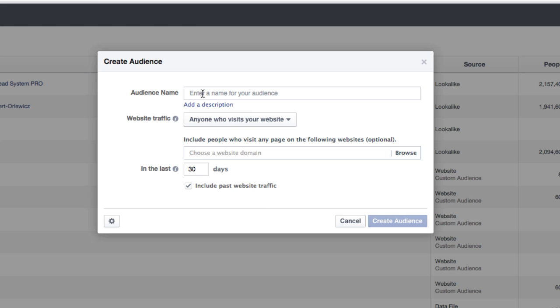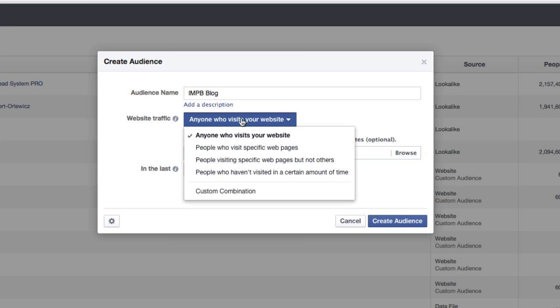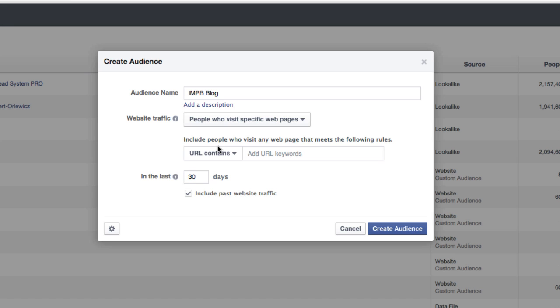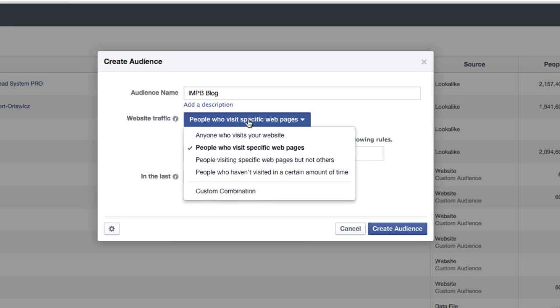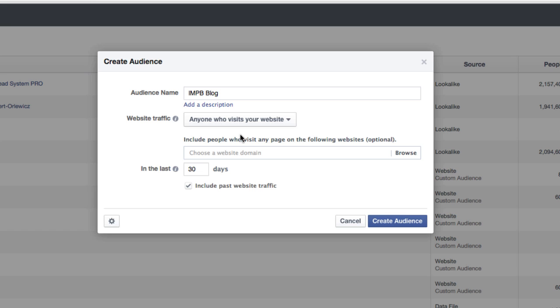So we'll just give this one a name, and I'm going to name this for my blog, which is the IMPB blog. So anyone that visits any of my pages on my blog, I want to be able to put them into this audience. Here's where I can choose people who visit specific web pages. So for instance, if I want to track people who visit my opt-in page, then I can do that and I can put in the URL right in here. Okay, but we're not going to do that. We're going to do this for anybody who visits any page on my blog. Now, since I select that, I don't need to put the domain in here.